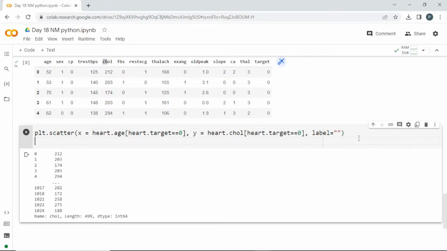Okay, we'll set it later. Let me again create another scatter plot. You can create multiple plots. So I'm going to call plt.scatter, x is equal to heart.age for heart.target is equal to 1, comma y is equal to heart.cholesterol for the patients where target is equal to 1.